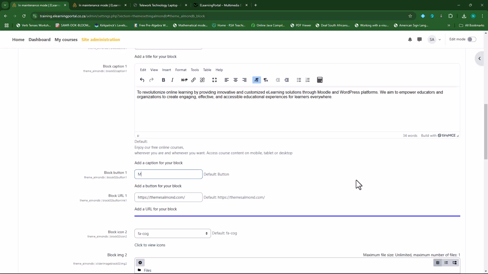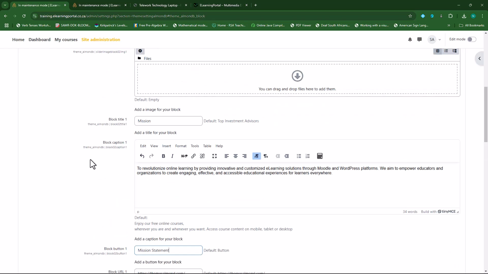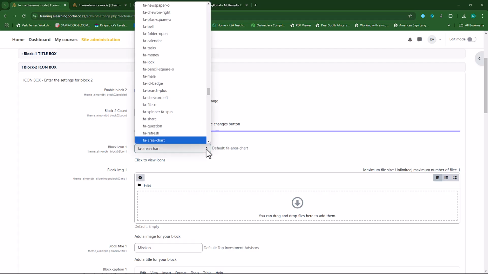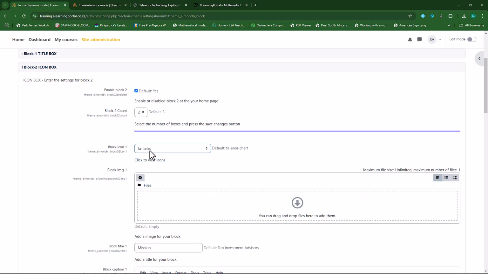So you can specify where this button should take you. My mission statement should be on the button, and then where the button should take you, okay, to your mission statement. You can also specify a favicon, we call it. It's like a little icon. So if you want a different icon, you can specify the icon. So let's say this should be your task, far task, okay, and we'll check out now how this looks.